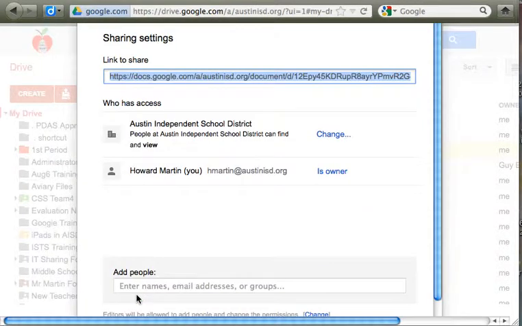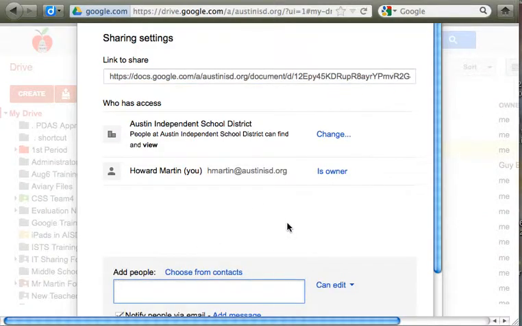Yes, I could still send them the link at the top or add their class ID like I did in the previous example, but these are just several different ways that you can accomplish sharing this document.